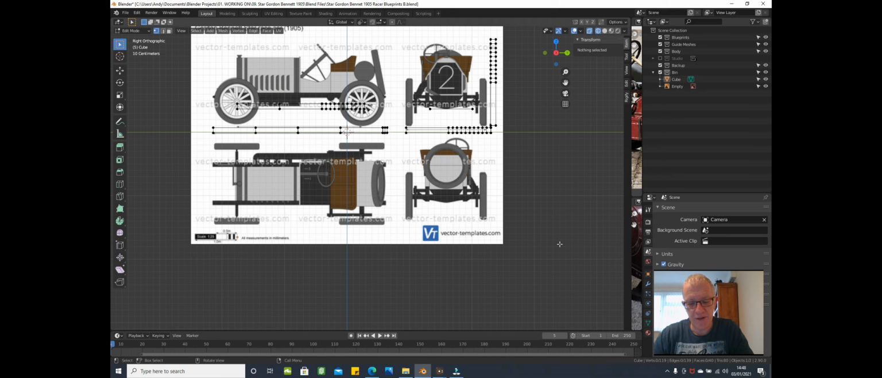The wheelbase is 2.95 meters. The overall length is 4.05 meters. The height of the vehicle, so that's from the wheels to the top of the steering wheel, is 1.9 meters, and the width between the edge of the tyres is 1.9 meters.